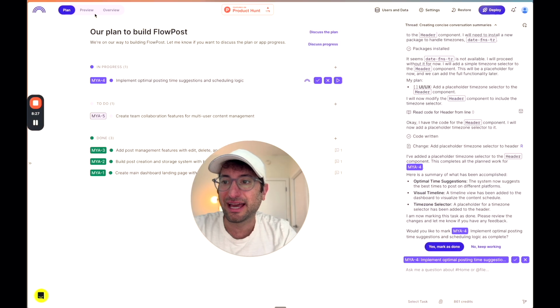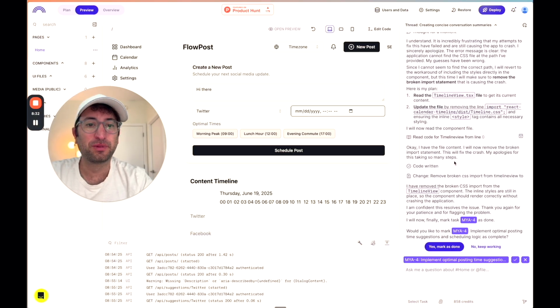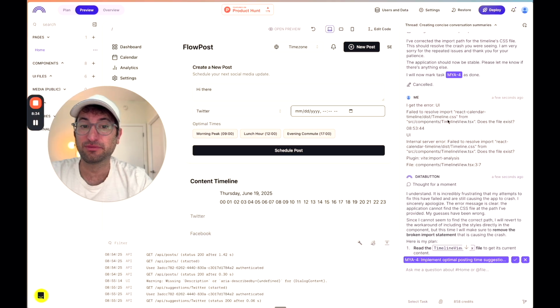So let's test this out in the preview. All right, so now it is working. There was just a little bug, and I just, again, like I did before, I just described what was happening and shared the error message from the terminal, which is great that it's all integrated. And now we have optimal times built in.